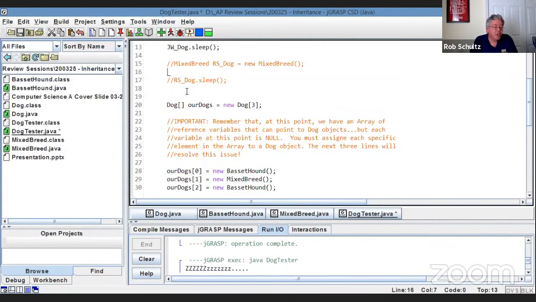Keep in mind, and this is a little bit of a review of arrays when we're dealing with arrays of objects, that at the point where I say Dog[] ourDogs = new Dog[3], I haven't actually created any dogs yet. All I've done is create an array of reference variables that can point to dog objects. So if at this point I were to type System.out.println(ourDogs[0].toString()), or ourDogs[0].sleep(), I'm going to get a null pointer exception because every one of the elements of our dog array is basically an empty bucket that is not yet pointing at a dog object.